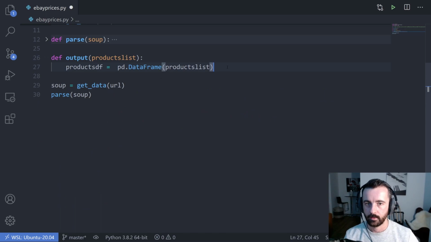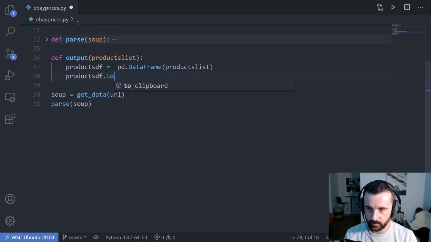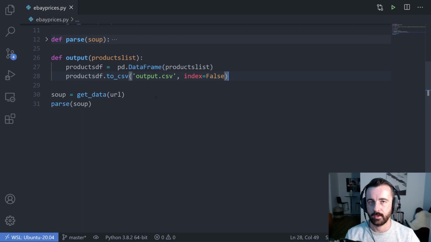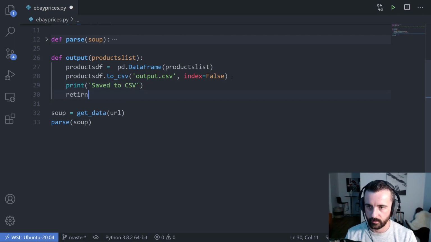So we can then just do, let's say, products_df.to_csv, and let's just call it output.csv for now, and we'll test that that works. And we want index equal to false because we do not want the pandas default index down the side. We don't need it. If you want it, you can leave it in. I tend to remove it. And then I'm just going to put a print statement in. I'm just going to say print, and I'm just going to write saved to CSV, and then return the function like that. So that's our 3 functions completed.